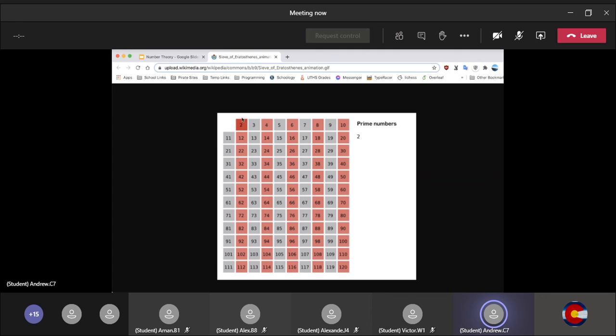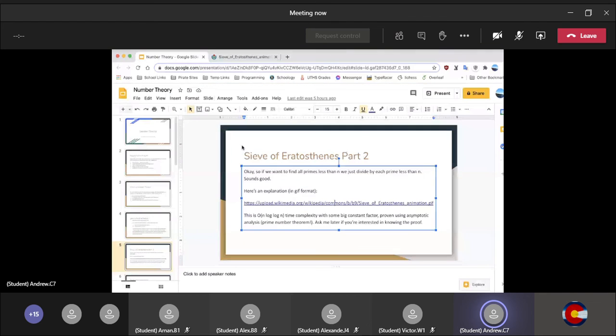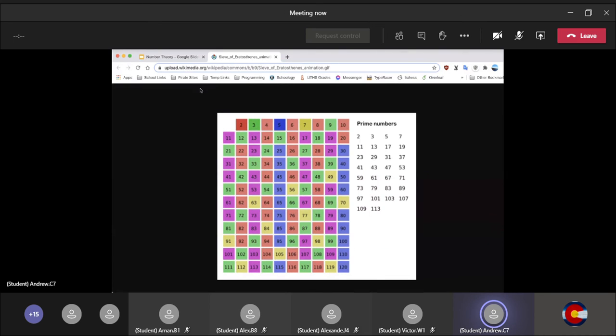As you can see, they just mark all the multiples of 2, and then you're at 3. And then here they skip 4, it's already marked. Then 5, skip 6, you're at 7, skip 8, 9, 10, and so on and so forth. So yeah. The thing is, if we want to find all primes less than n, we just divide by each prime less than n. So yeah, we just keep doing this.